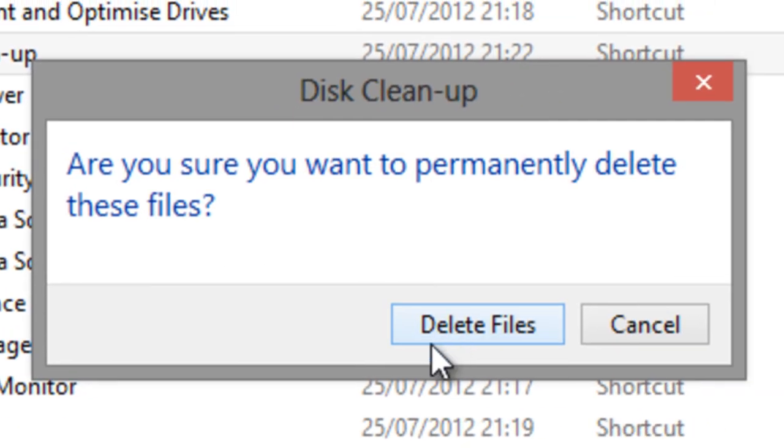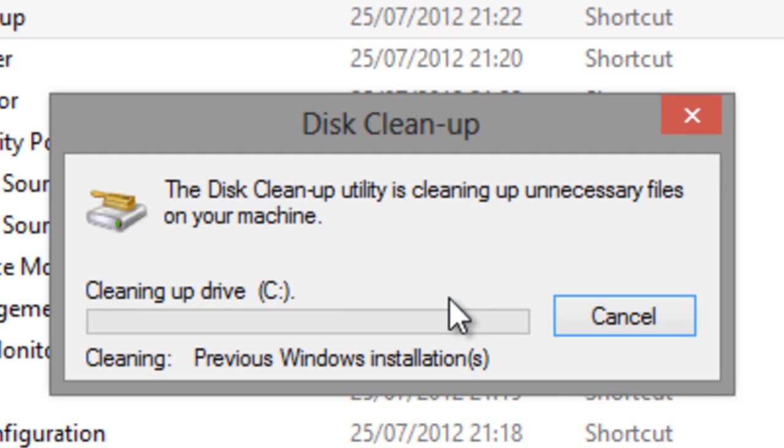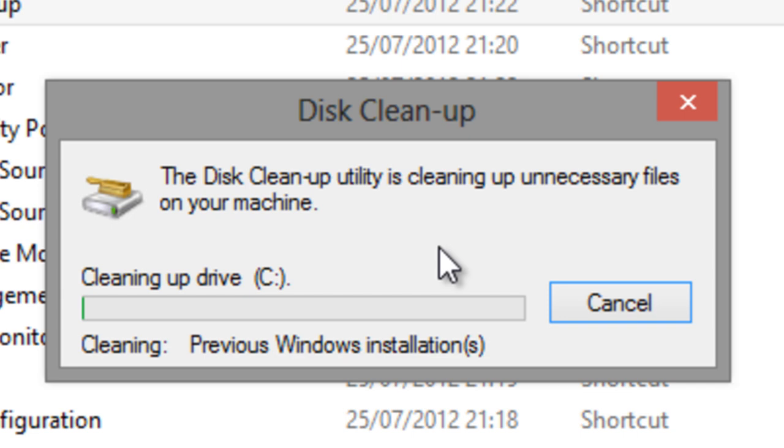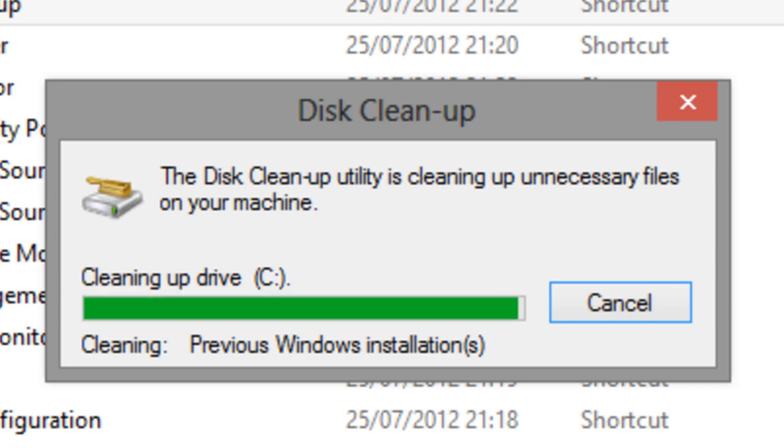Are you sure you want to permanently delete these files? Yes, I am. And it then begins the cleanup process. And through the power of video editing, you can now see that I'm almost finished with the cleanup. So it's just a matter of sitting there and waiting for the progress bar to finish.